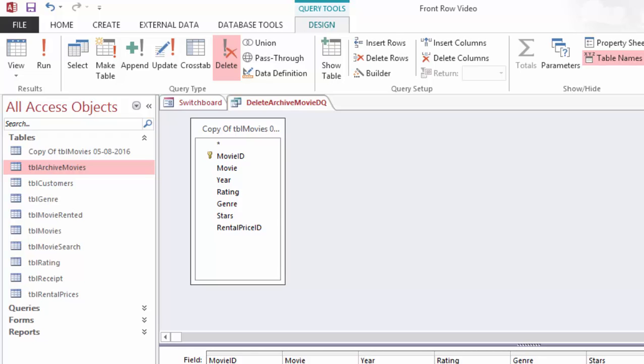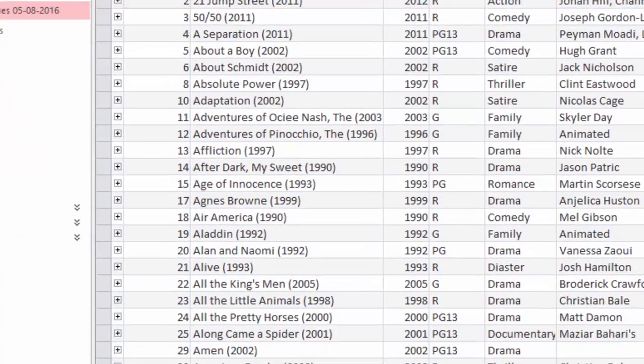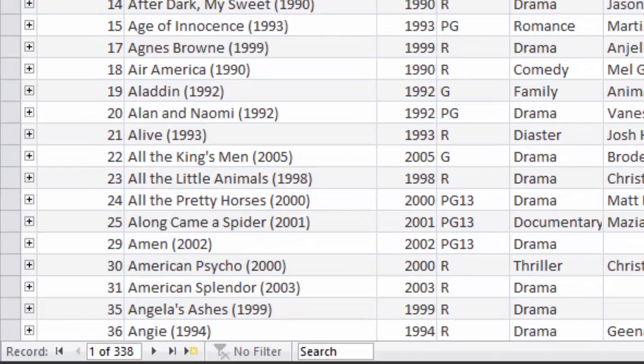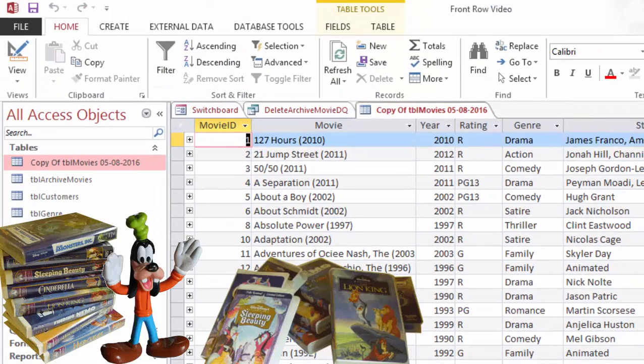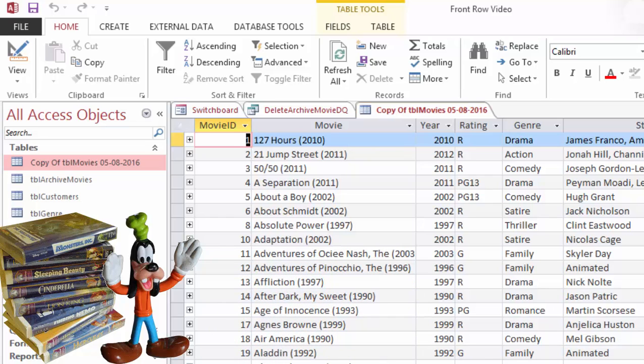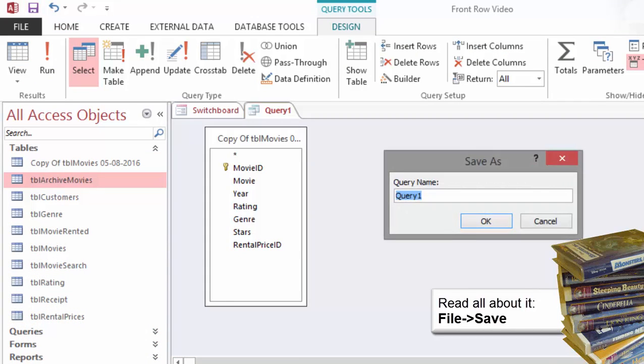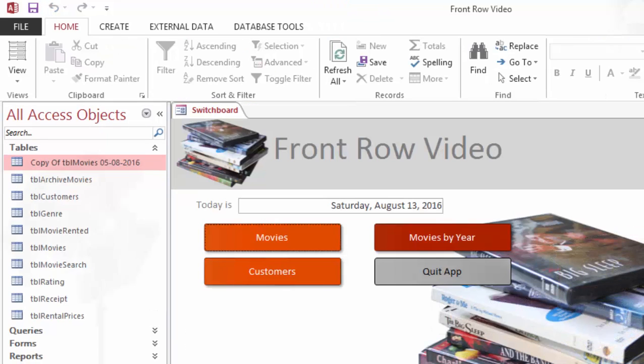Click Yes, and let's go see what's left in the table. Go to the tables and open the copy of Table Movies. What do you see? There were 411 records. Now 73 have been deleted. For what it's worth, that is a delete query, and it did delete the records as promised. Okay, close the copy of Table Movies. Now please save the query. Go to File, Save, and enter a name. Delete Archive Movies DQ, where DQ stands for Delete Query. Very good. Close the query.